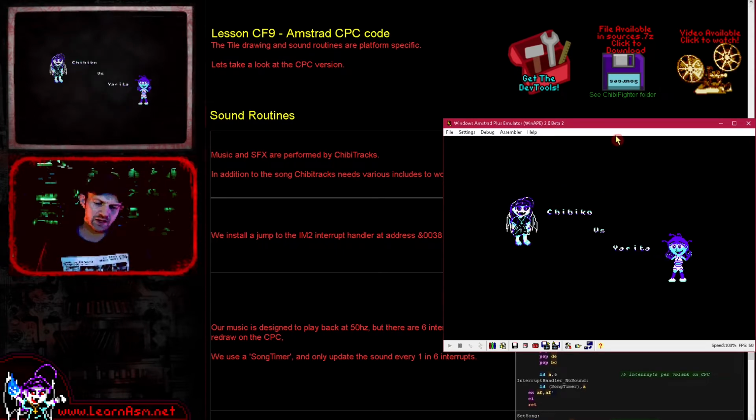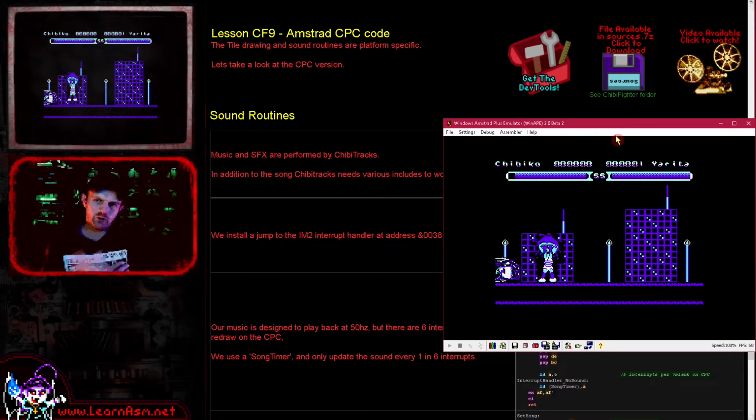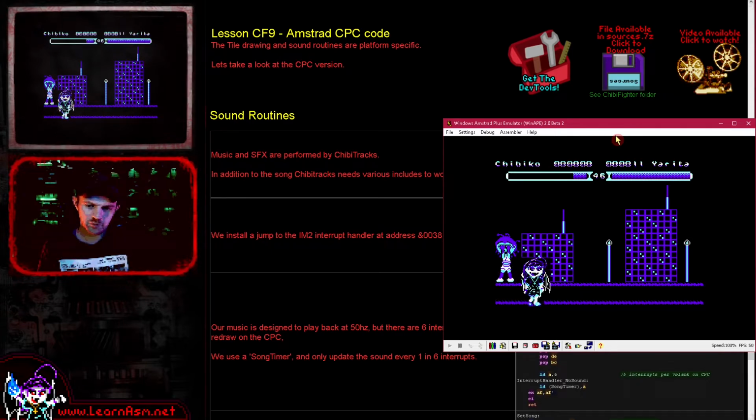Basically, the way ChibiFighter does its graphics is it has a multi-platform module which I call MinTile, which handles the tile map and the sprite drawing. But this has a platform-specific module which is designed to draw one single strip of tiles across the screen, and then this is called repeatedly to draw a grid either for a sprite or for the entire screen. So we're going to be looking at that platform-specific code today.